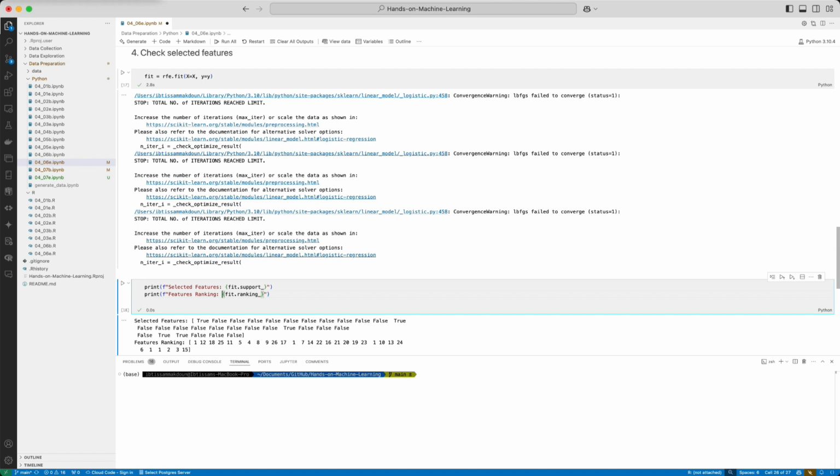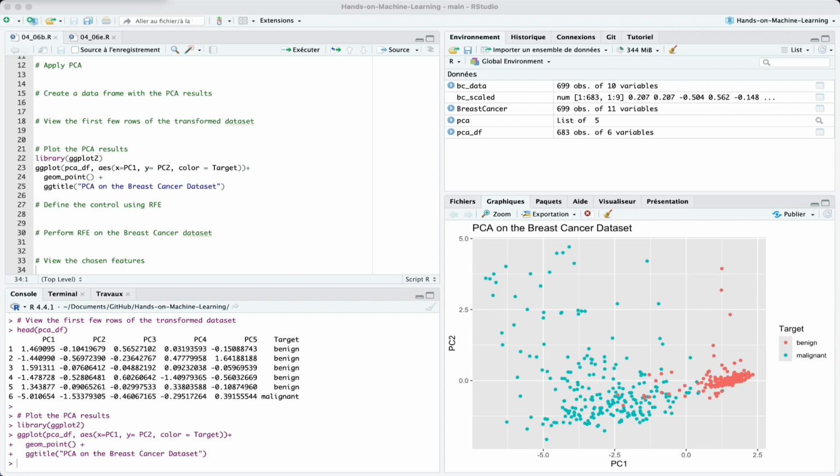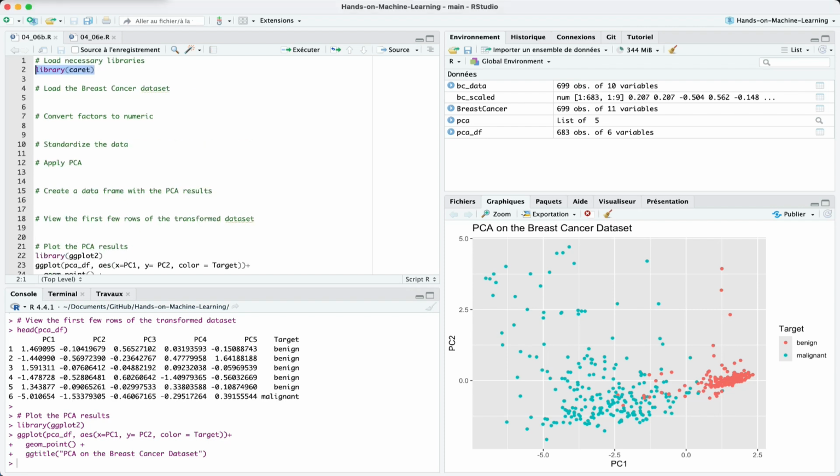This is another simple yet effective way to simplify high-dimensional datasets. Now, let's implement RFE in R. We will use the caret package to perform feature selection and pick the most important features from the breast cancer dataset. Similarly to what we did using Python, we will use RFE to select the top 5 features by evaluating their performance, to reduce the dimensionality of the breast cancer dataset without losing key information.